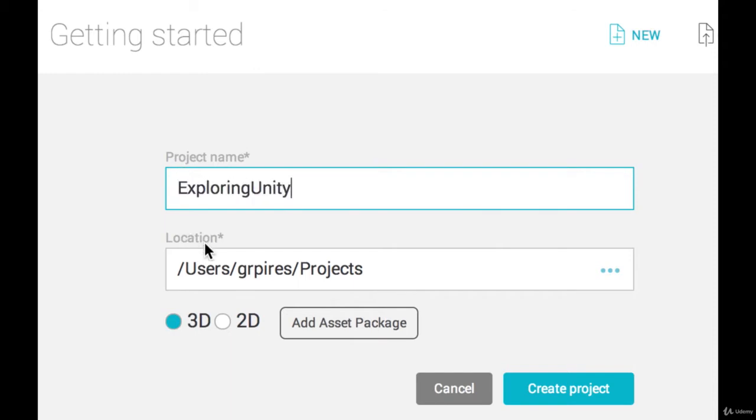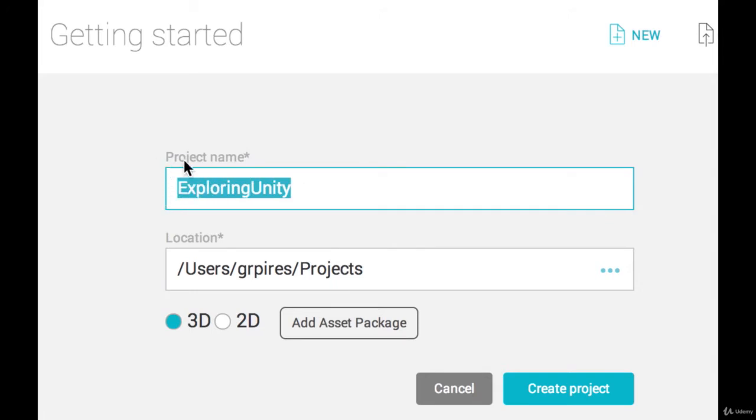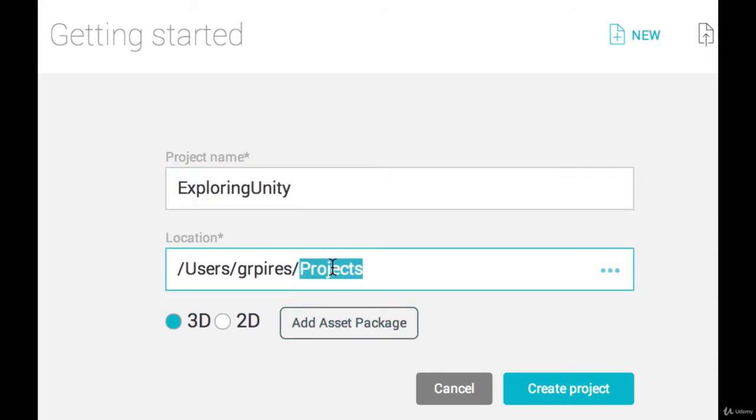The location of this project is going to be in a projects folder that I created under my home folder. And why did I do this? It's very common for newcomers to any game engine to just drop their projects in the documents or desktop or downloads folder. This is not very good. It is better to have a folder just for your projects so you can easily find them anywhere you want. Okay, so we have Exploring Unity as the project name, and the location is going to be projects.